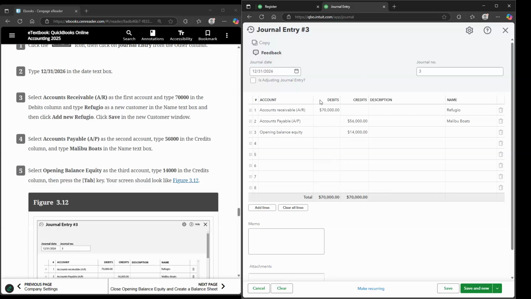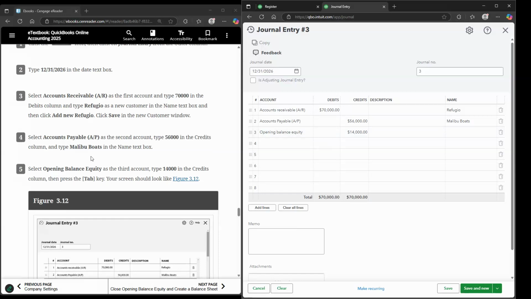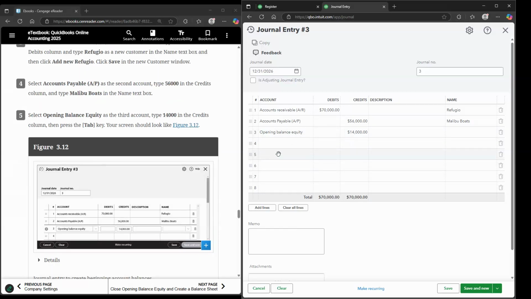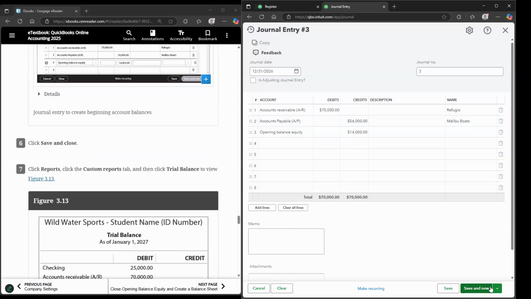All right. So there's a lot of things going on here. We have customers that owe us. The company, Wild Water Sports, also owes. And then we have the difference, which is our opening balance equity. So in such case, this is what our journal entry should look like: debit to accounts receivable, credit to accounts payable, and a credit to the opening balance equity. So we select save and close.